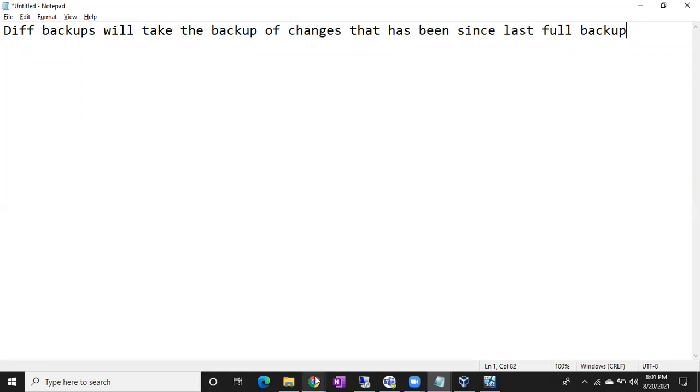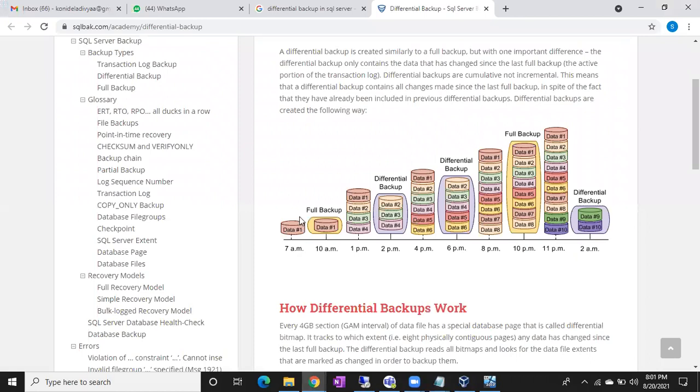Let me explain with the diagram. See here, in this diagram, imagine early 7 a.m., one record came. Data 1 means one record came into my database. At 10 a.m. I perform the full backup, so this record will be covered under this full backup, right? That's fine. Next at 1 p.m., 4 records are there, which means records 2, 3, 4 are added into the database. Now you perform a differential backup at 2 p.m. Here, record 1 is already there.